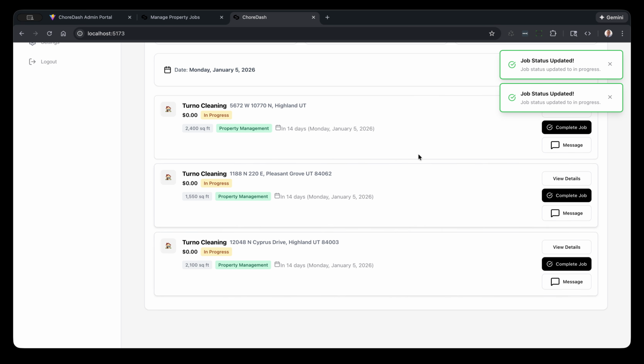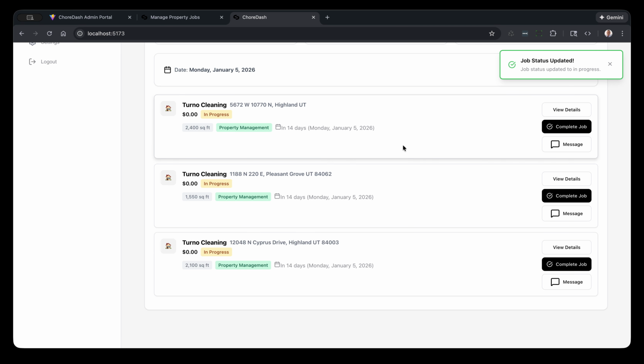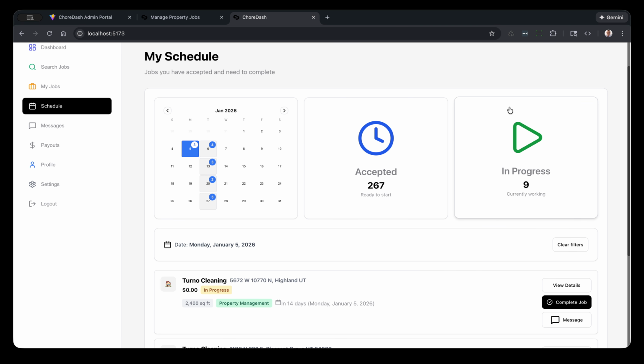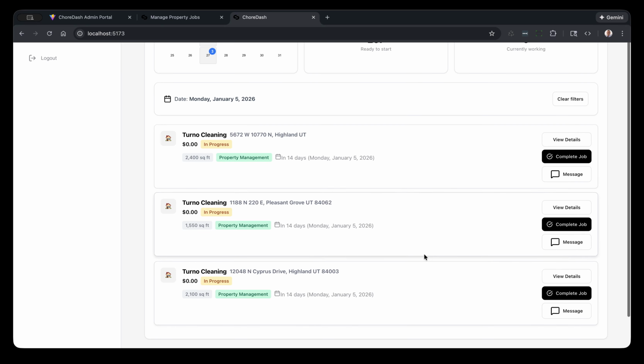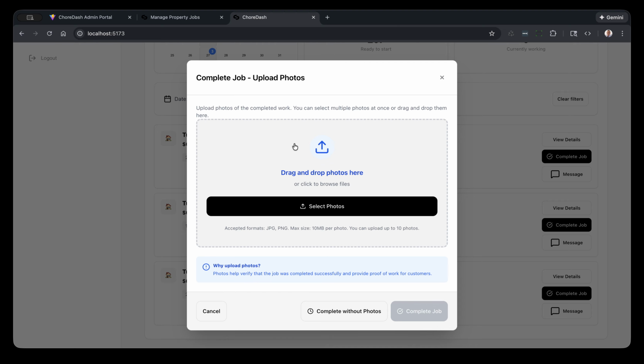I have crews at each one. As a service provider, I've got people all over the place. They happen to be available right now. And today is January 5th, let's say. So I've now started those jobs. As they complete, you can see I have the opportunity to drag photos into this to show that the job has been completed.